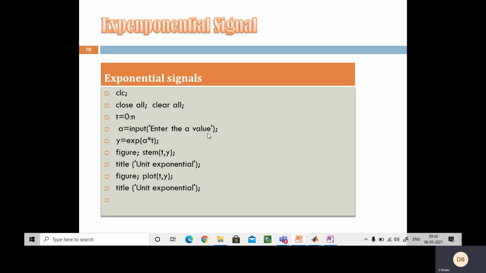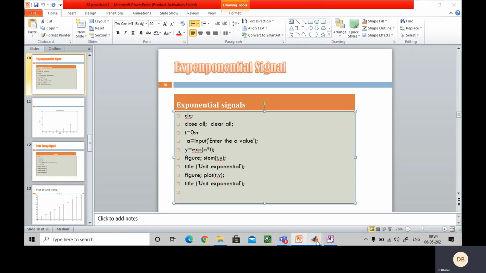Then you can use the input function, or even there is no need to use it. If you use input, enter the value of a, which you can take as positive or negative. Accordingly, a growing or decaying exponential signal will be generated. Then this is your amplitude vector, the exp function is used to generate the exponential signal, a into t. Exponential values are generated in y, and you plot the time series vector against it. A separate figure window is created, then stem t comma y, or you can use plot t comma y. Title, figure, x label and y label are common. Now this is the program for the exponential function. Now let us move to the program.